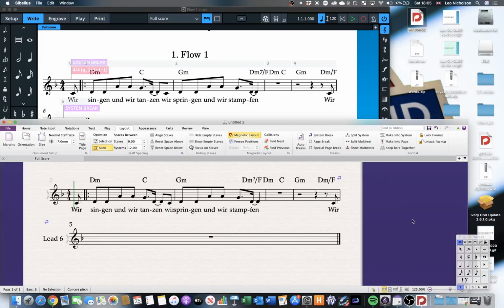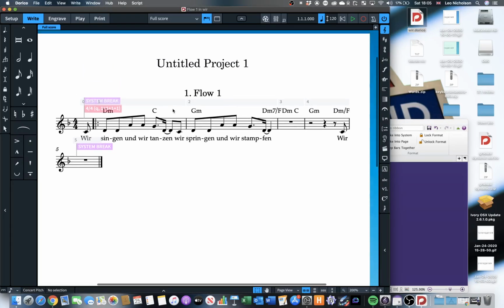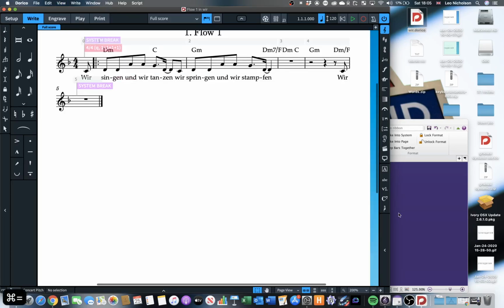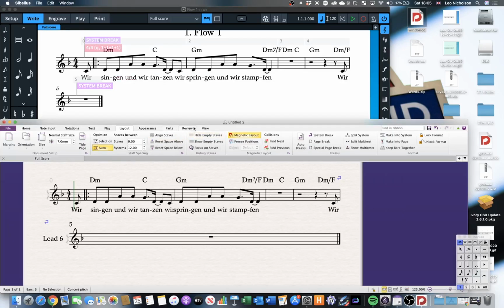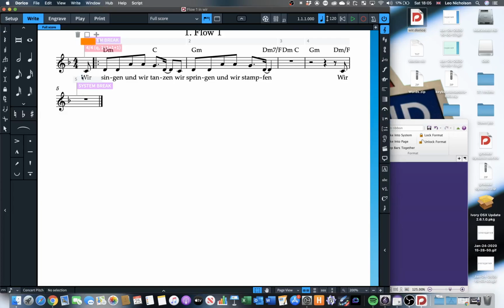Okay, so what I've done here is I've spent a few minutes setting up a Dorico project so that it gives pretty much the same results as Sibelius. Hopefully you can see this is pretty much spaced identically to the way that Sibelius has done it by default. So let me show you how I've done this.